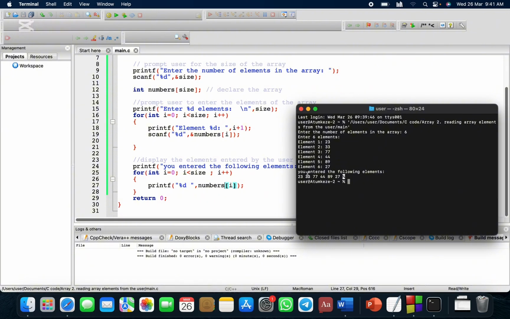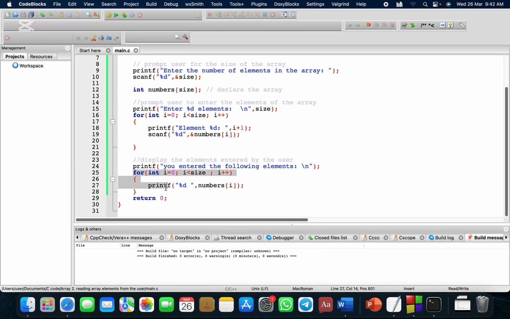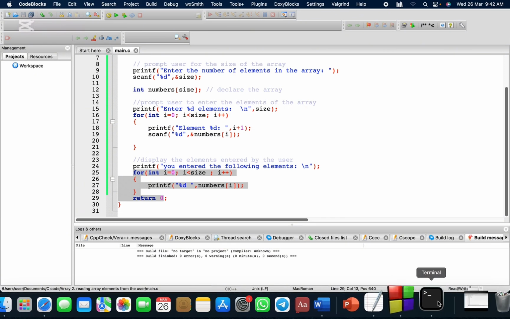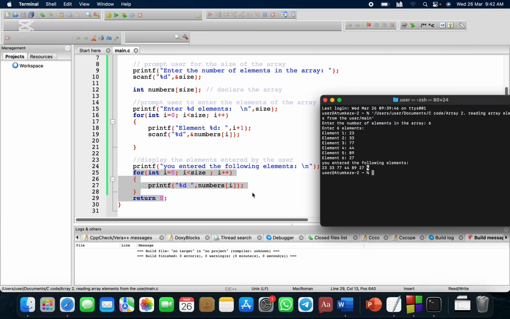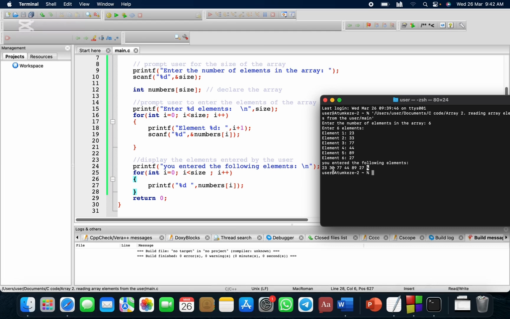It now tells us you enter the following elements. So it has come here, and then it will tell us you enter the following element. After I've read all of the elements into the array, it's time for us to display it. We display it using this group of statements, and this is the output here. So the elements we entered were 23, 33, 77, 44, 89, and 27. So our elements have been displayed here.